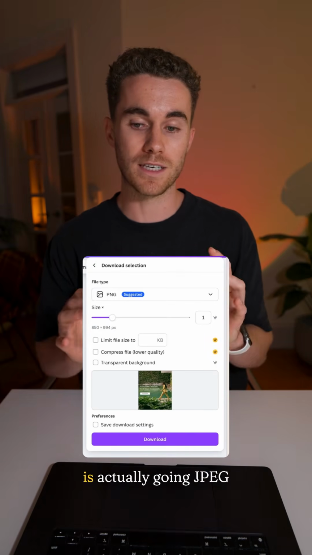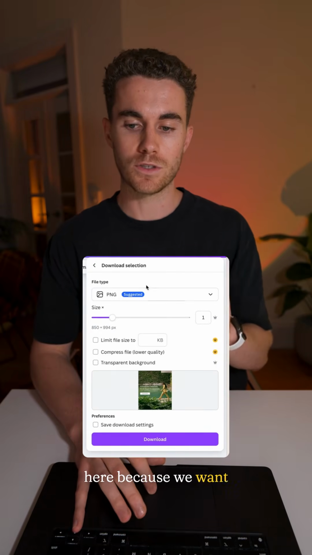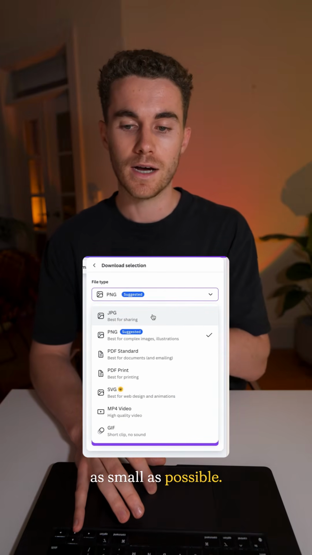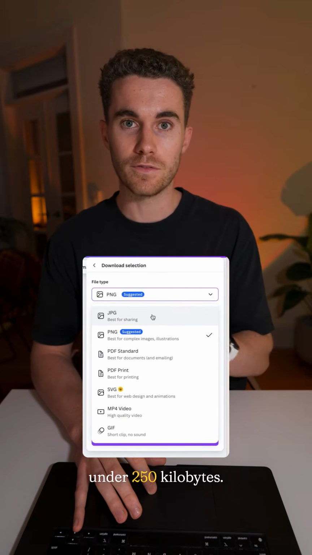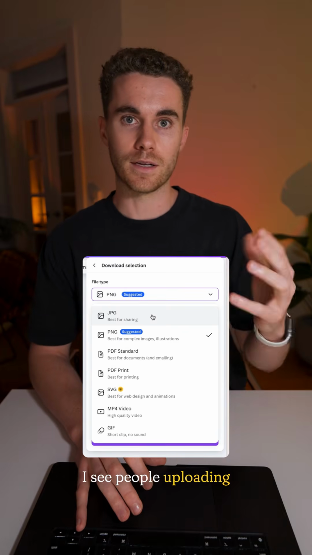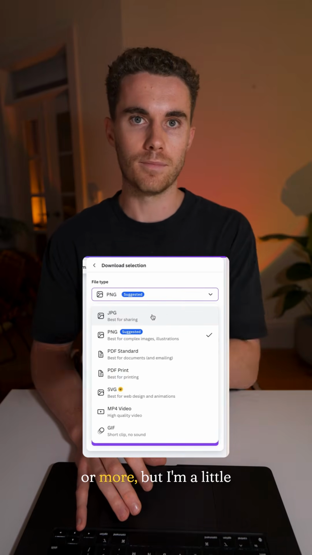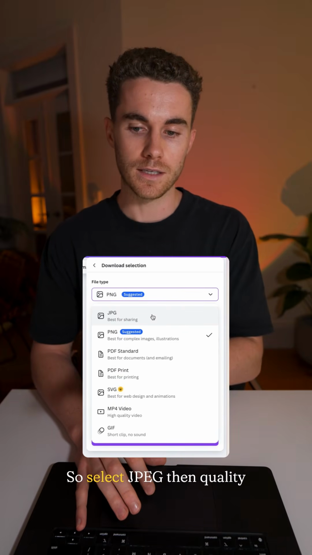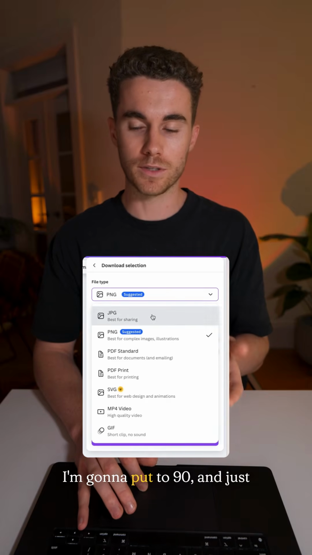So what I'd recommend is actually going JPEG here because we want to keep those file sizes as small as possible. I always aim for under 250 kilobytes. I see people uploading like above a 1 megabyte or more, but I'm a little bit pedantic with that. So select JPEG, then quality I'm gonna put to 90.